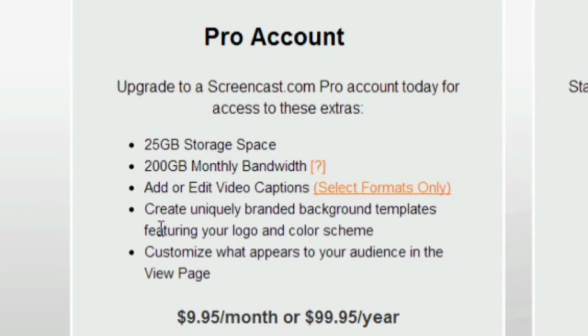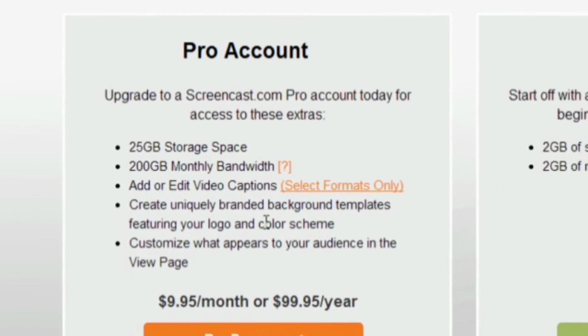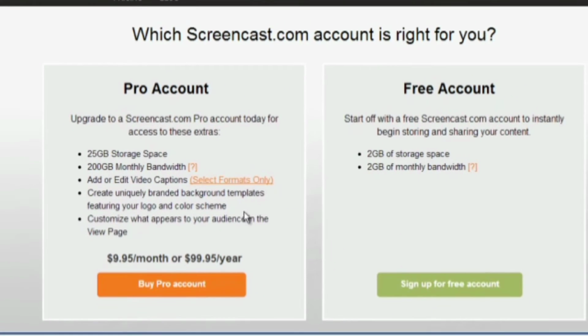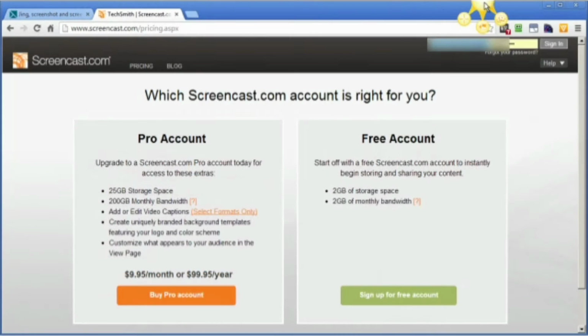if you want to go that route, because in addition to the increased amount of storage space and monthly bandwidth, you're also allowed to brand background templates with your company logo and a specific color scheme, something that you're not able to do here with a free account. So there are additional advantages to going pro besides just the increase in storage and monthly bandwidth. But let's head on over to our Jing software and take a look at what happens whenever we capture something.